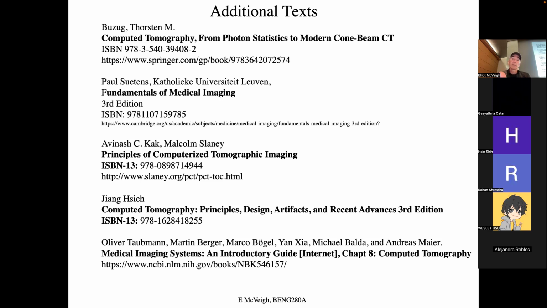But also these are very good textbooks. This one at the top here, if you're a hardcore CT technology person and want to know a lot about reconstruction, is a very good textbook. Kak and Slaney is, I think, from the 70s, I want to say. It's a really old, very basic textbook.